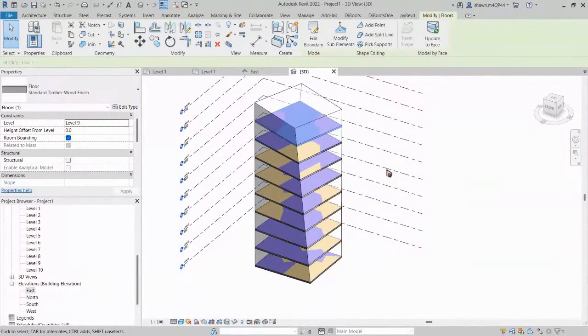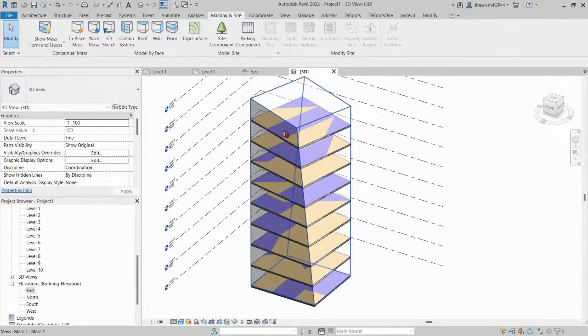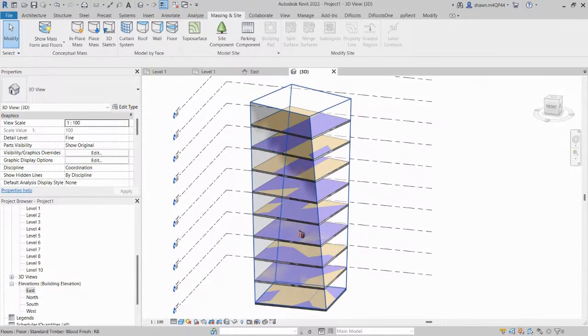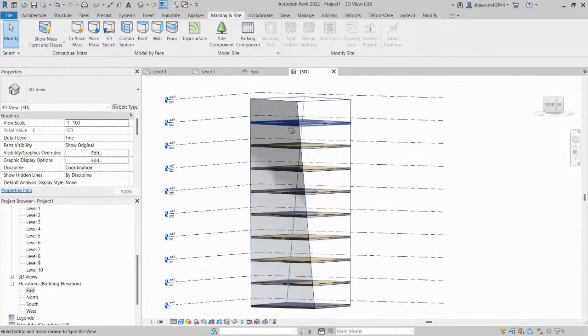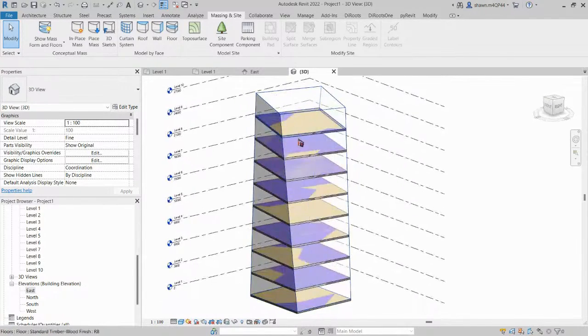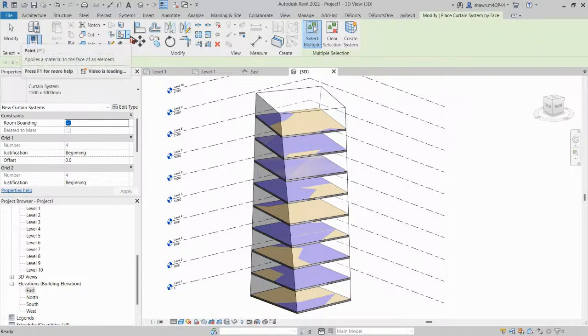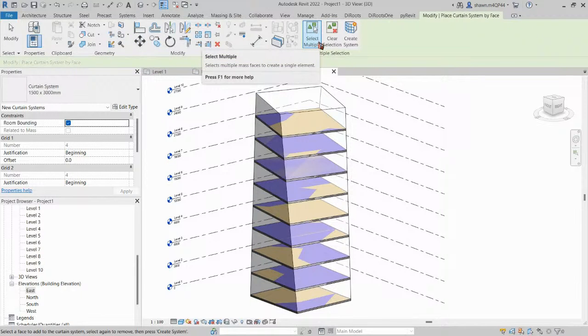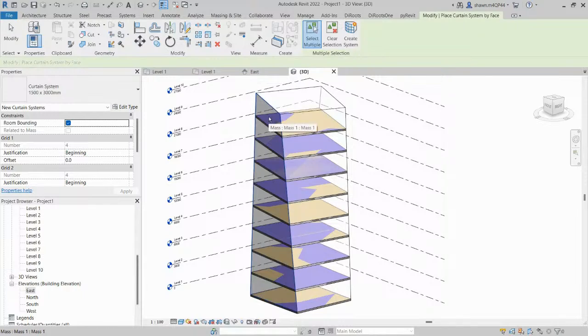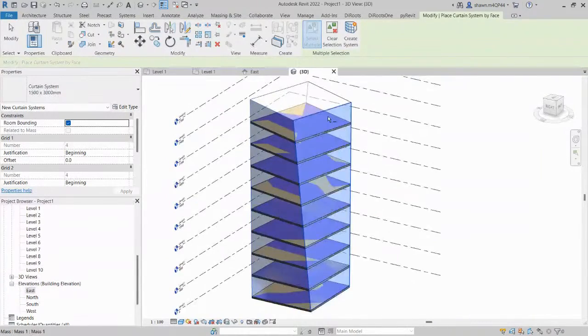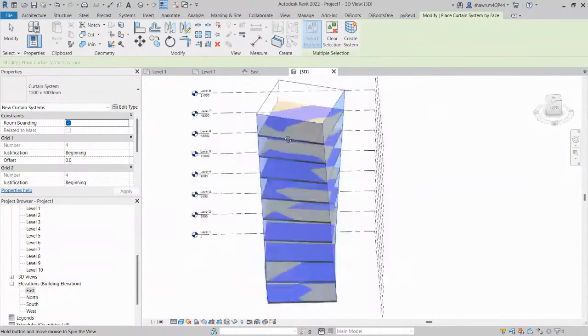Next, for the facade, I wanted this to be glass. So what I'm going to do is provide a curtain system based on the face of this mass. So I'll choose curtain system by face. Then make sure that the select multiple is activated. Click these faces.